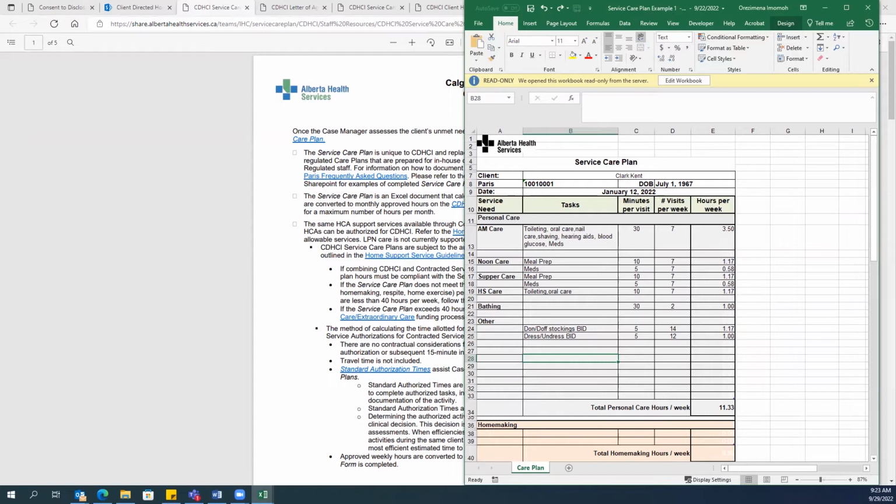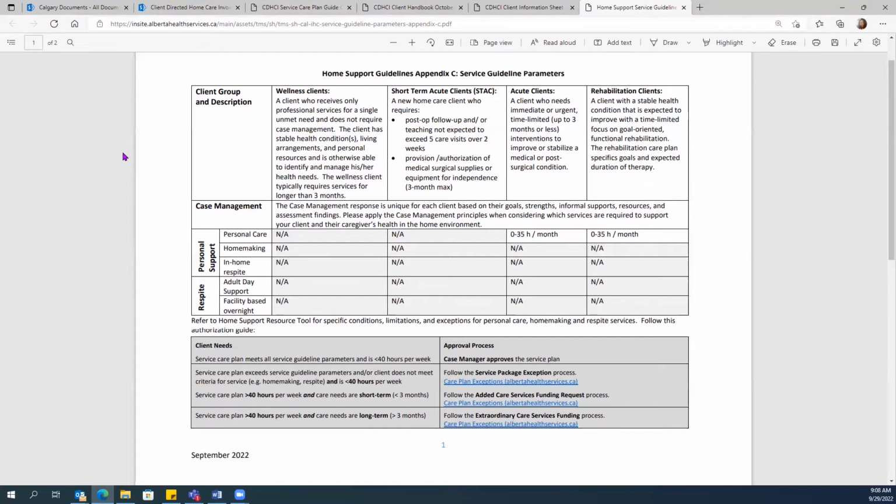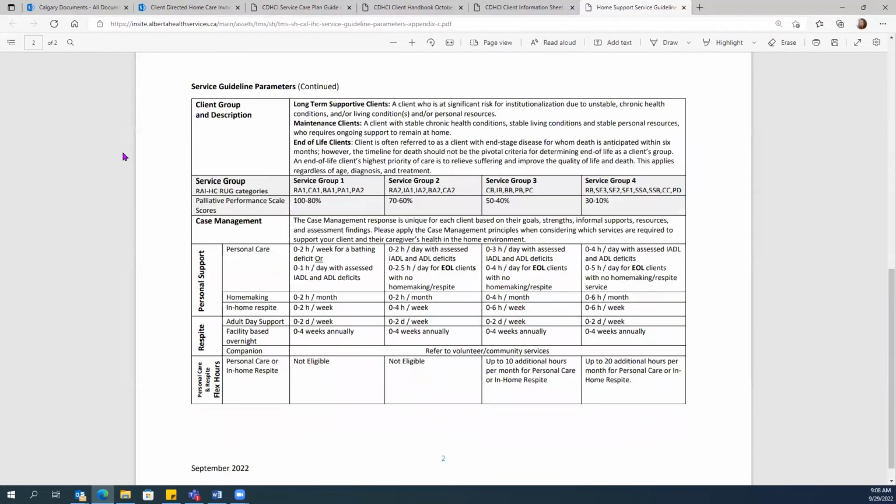Please note, the case manager can authorize CDHCI per the home support guidelines parameters. If CDHCI is in combination with contracted service provider or in-house services, the total hours per week must comply with service guideline parameters. For example, Service Group 4 is a maximum of 40 hours per week for all care. If the client has 34 hours per week for care through contracted service provider, they could be approved for 6 hours of care per week through CDHCI.